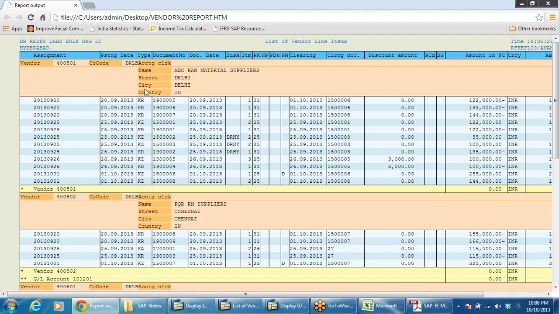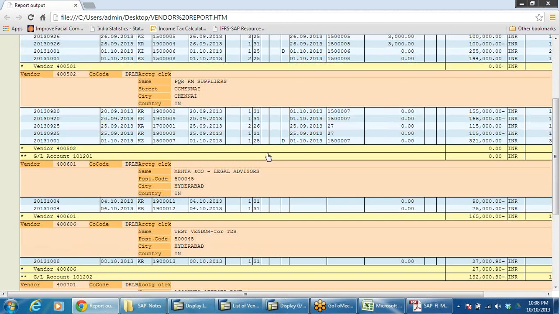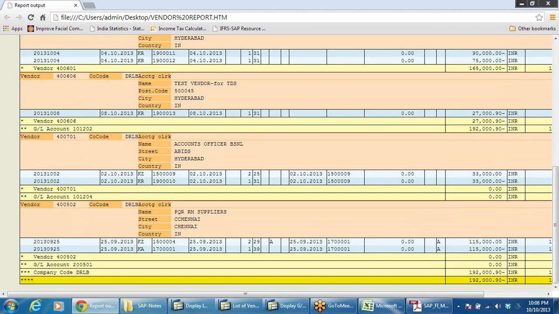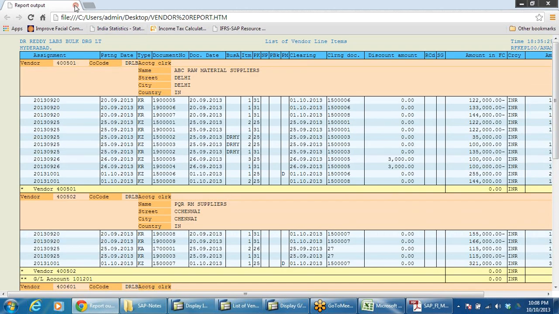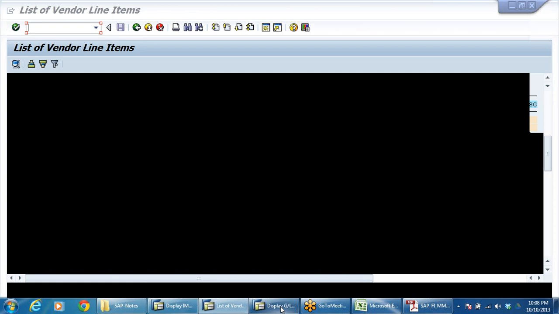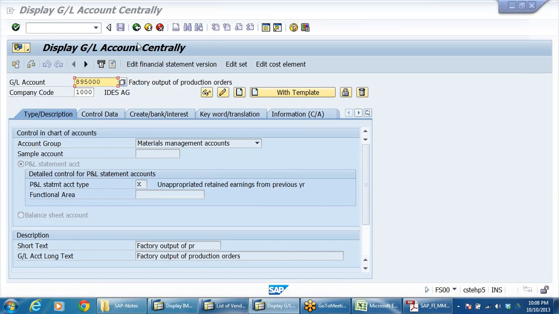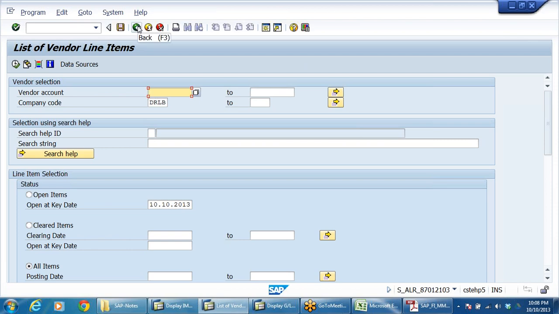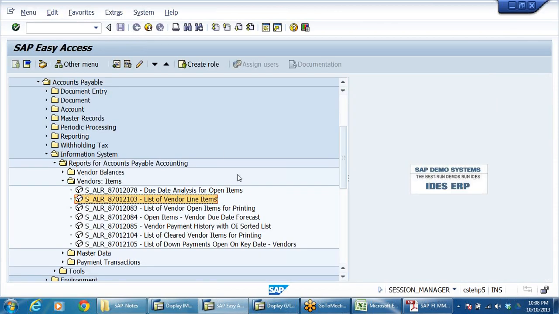So Dr. Dilab, and this is the name of the vendors. There is a PQR. So Ms. Mehta, legal advisor. Like that, whatever the entry that we have posted, everything can be seen as if as a GL account. So then coming to list of open items for printing.